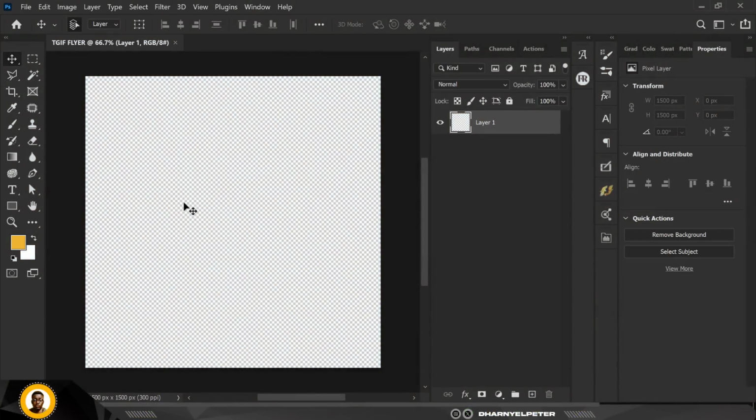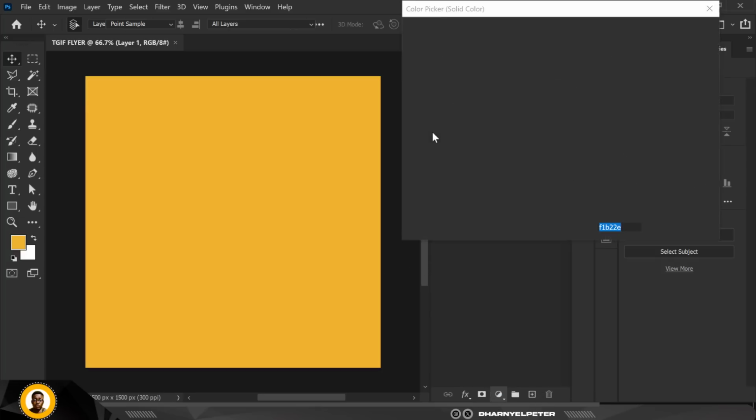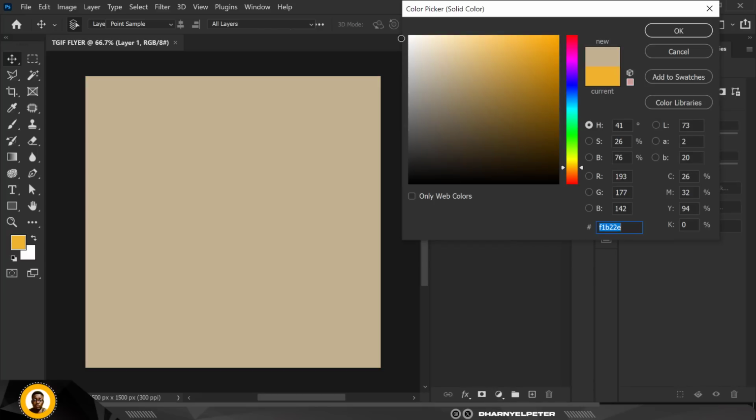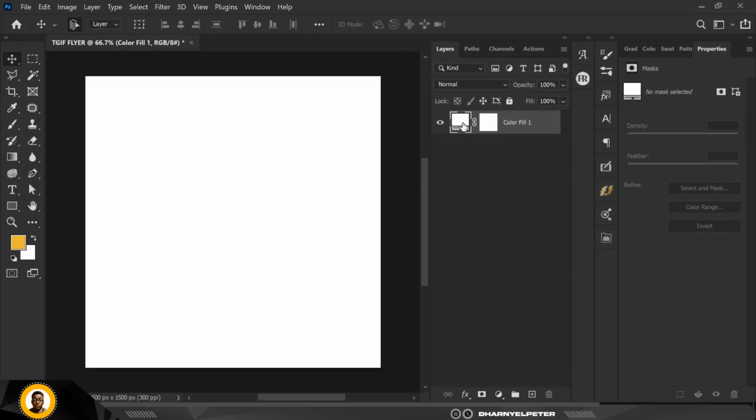Okay, now this is the Photoshop interface like you've always known, right? So the first thing I want to do is go to adjustment layer and click on solid color. We need to work on the background first, right? Great. So I'm just going to use plain white to start with, right? This is subject to change later.